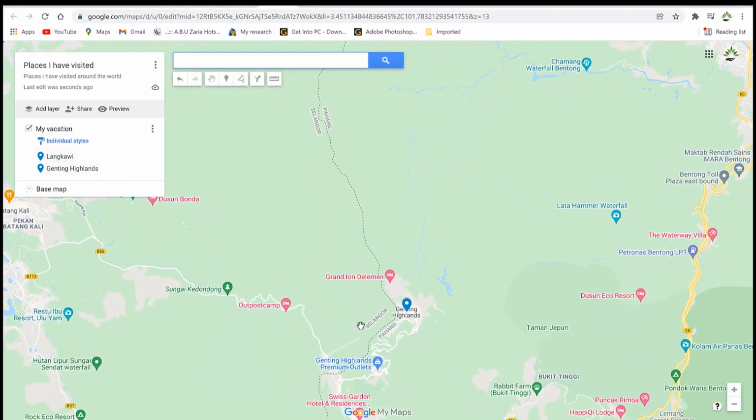Okay, you can see right now we have two places, Genting Highland and Langkawi, but you can see the maps, they are the same color, which makes them quite difficult to differentiate. If you want to separate them, you can easily come to individual styles and check on styles. Maybe you can say uniform style, or sequence of numbers, or individual styles, or you can say style by data column or by description.